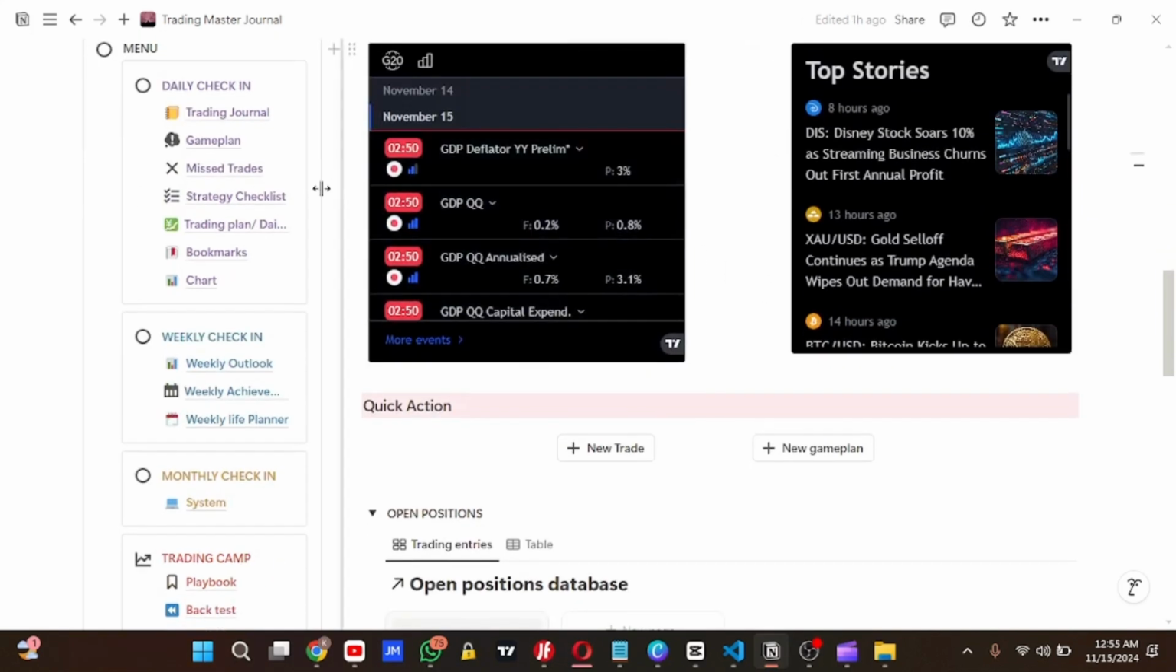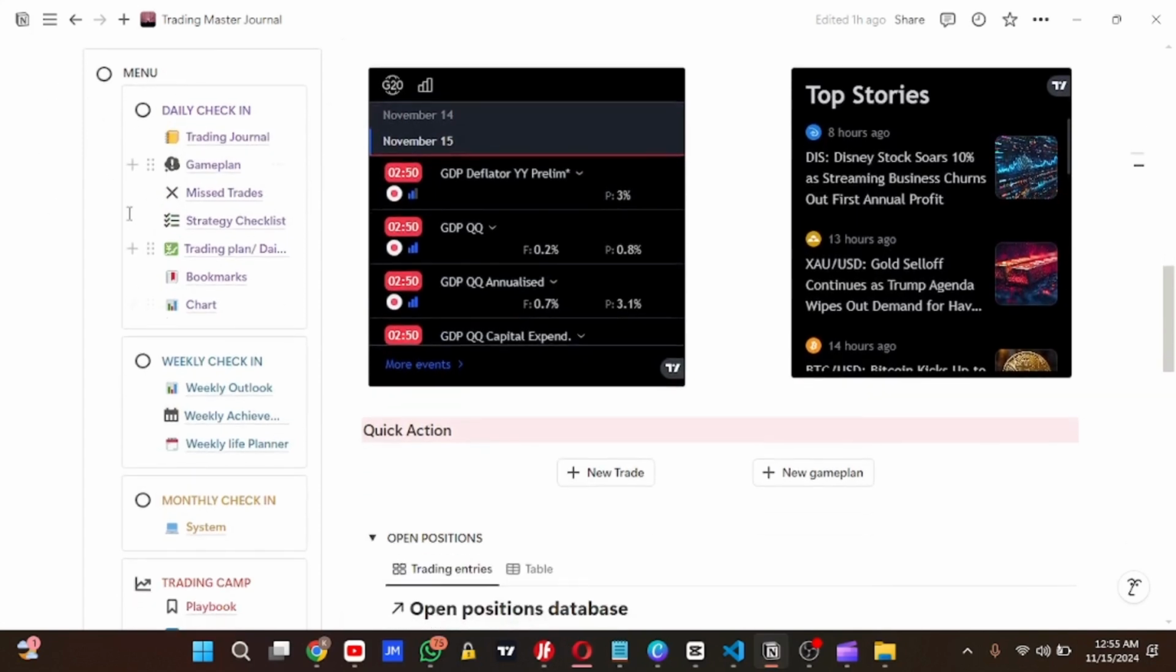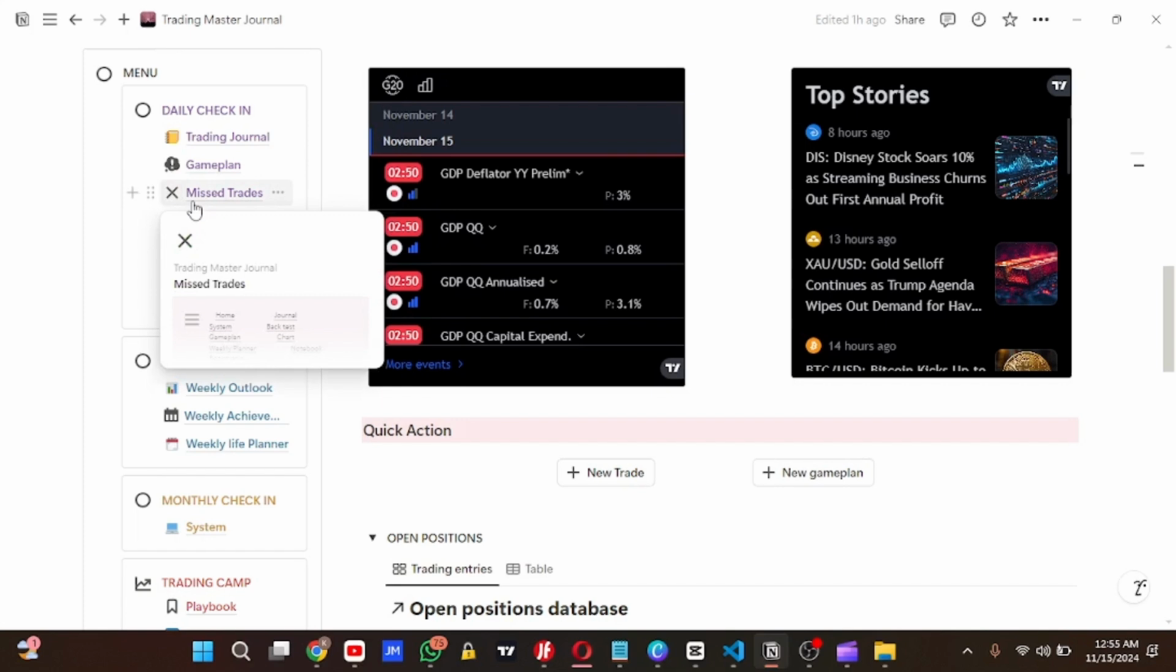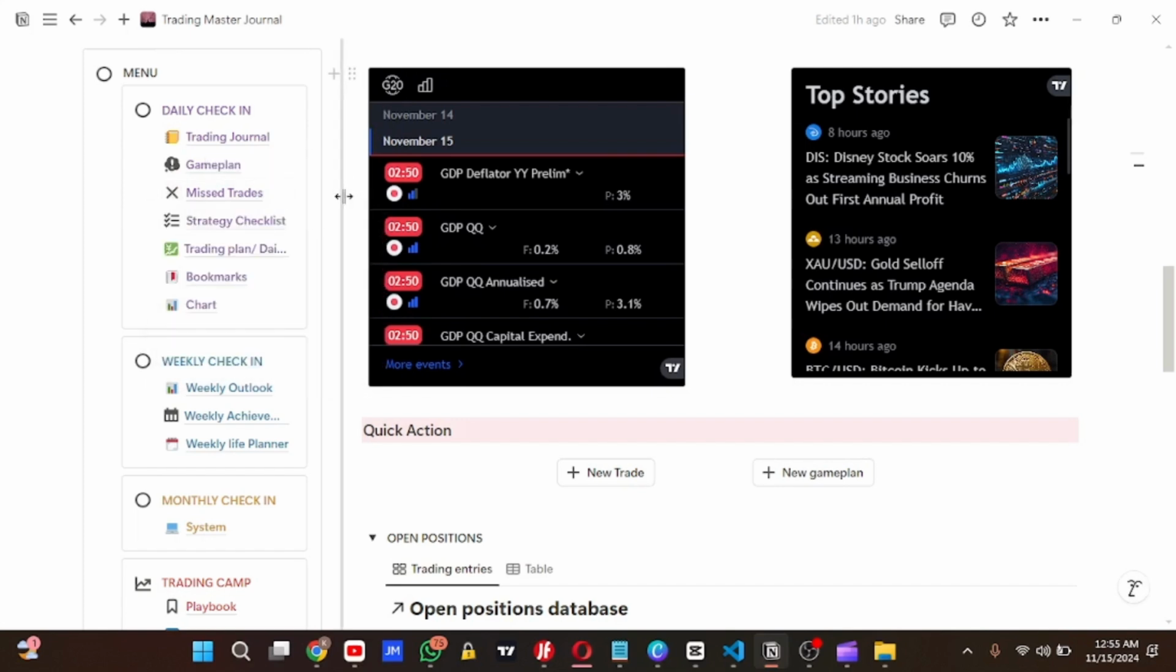Now at the left side, we have the main menu, as you can see. This is a wider version of the navigation pane I previously talked about. The main menu contains everything in this journal. If you want to go anywhere in the journal, you use the main menu here, and in the main menu I have arranged how I journal and view my data. We have the daily check-in, the weekly check-in, and the monthly check-in.